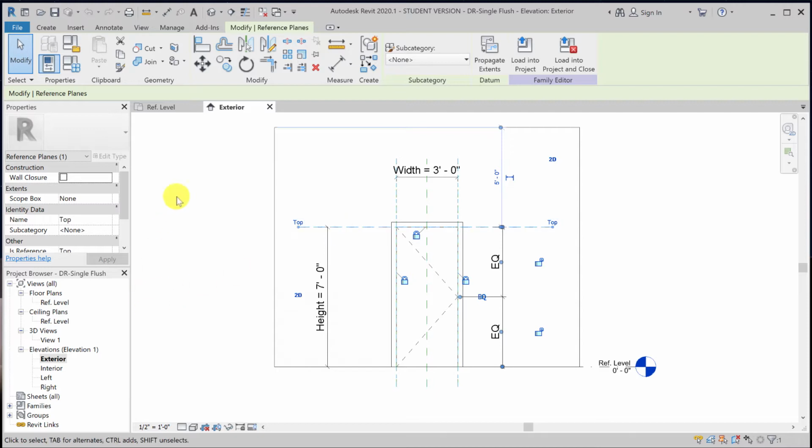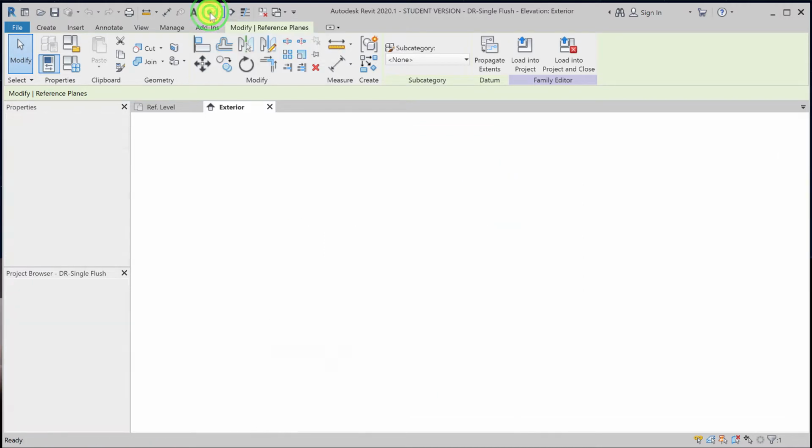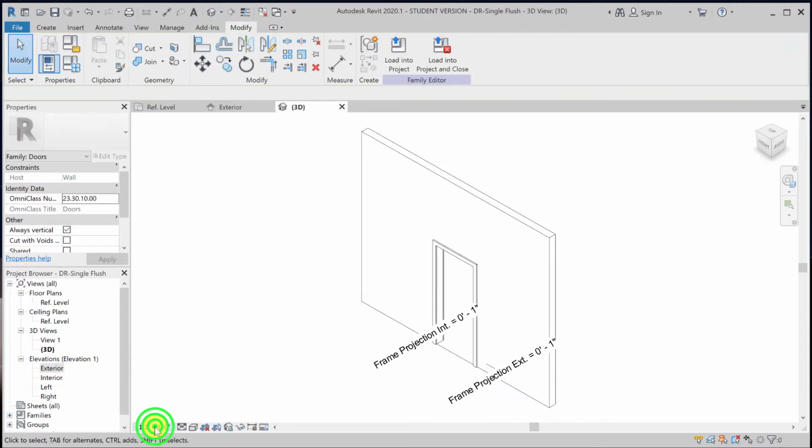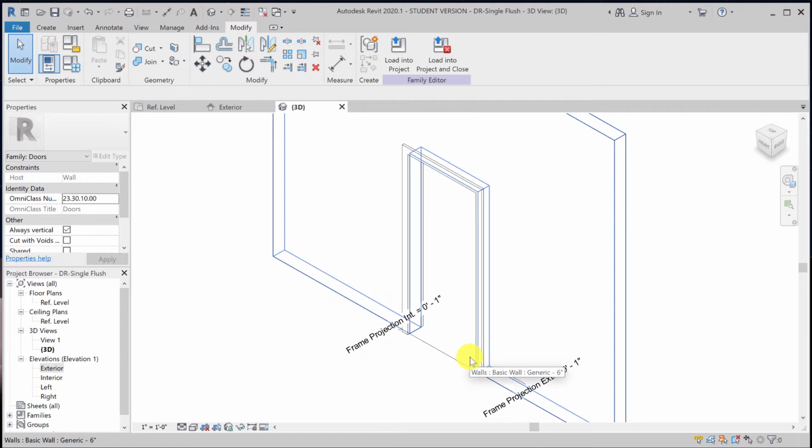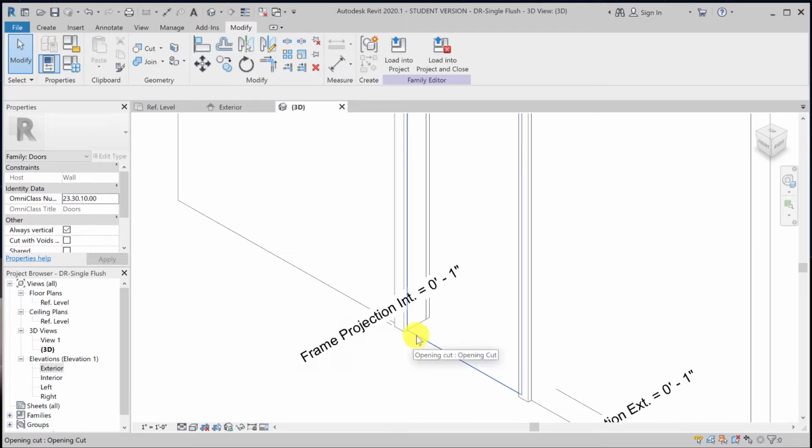Let's take a look at the 3D view. Okay, let me up the scale a little. As you can see from the 3D view, the opening inside the host is the same size as the casing that's going around it. So I'm going to change that. I want to offset the opening half an inch so that it is bigger than what we have now, and that will accommodate the frame that's going around the opening.